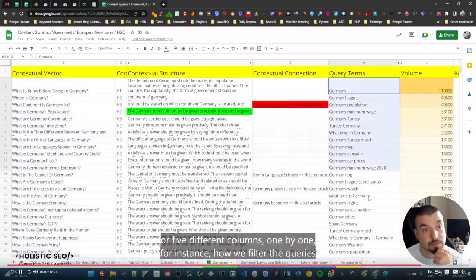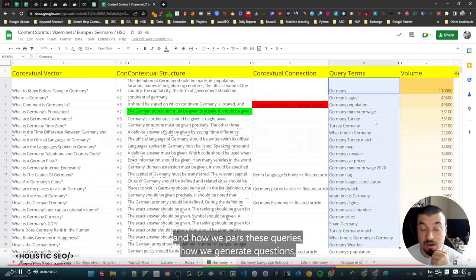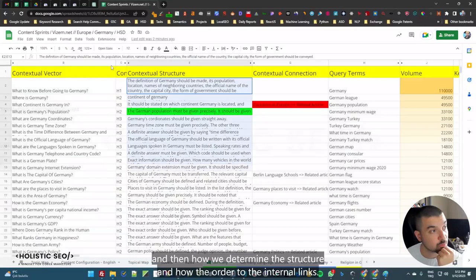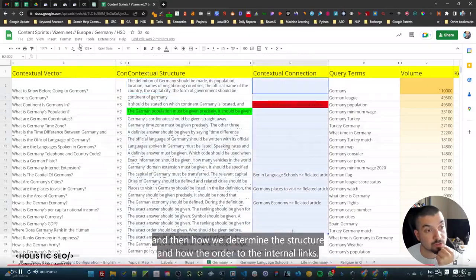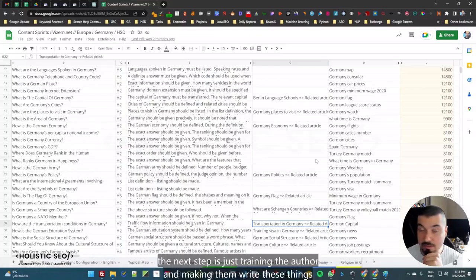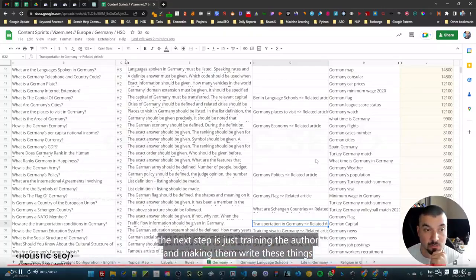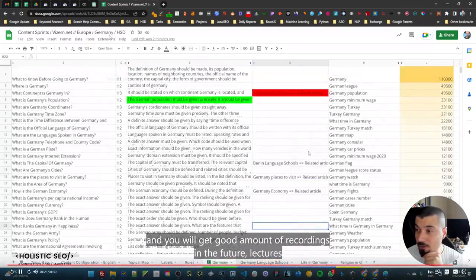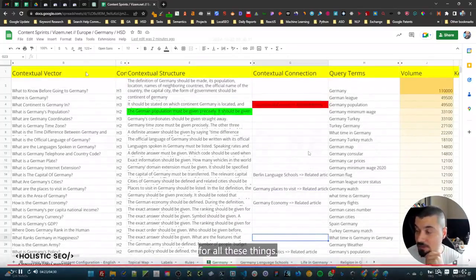For instance, how we filter the queries, how we parse these queries, how we generate questions, how we determine this structure, and how we order the internal links. This is the most important part. Once you get it, the next step is just training the author and making them write these things, and you will get a good amount of recordings in the future lectures for all these things.